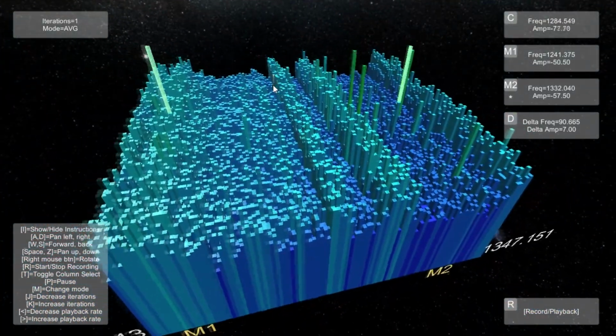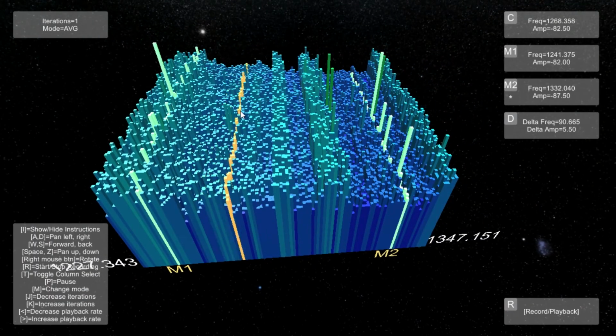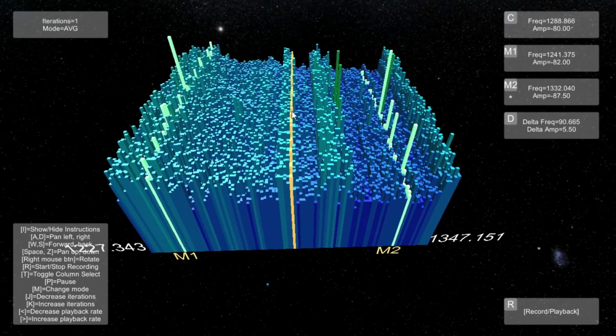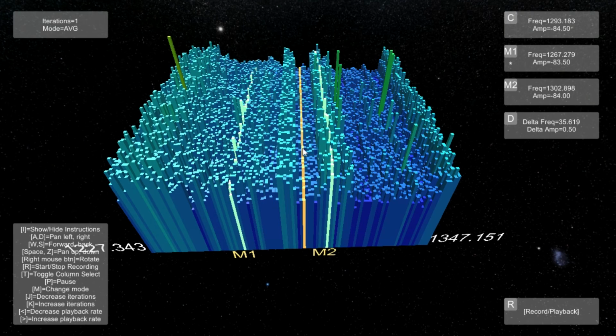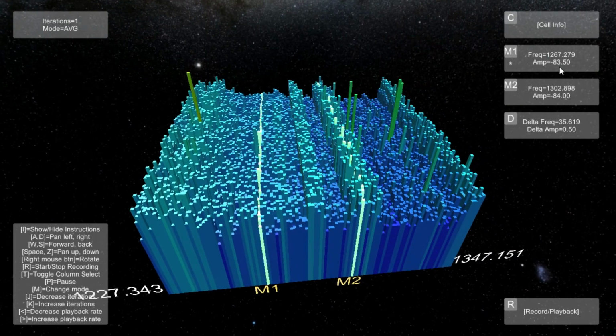So you can still, if you wanted to, choose individual data points, or you can go back to this new column selection. So that is now a possibility. When it's in column selection mode, the amplitude that is presented is the data point at the front row according to what mode you have here.